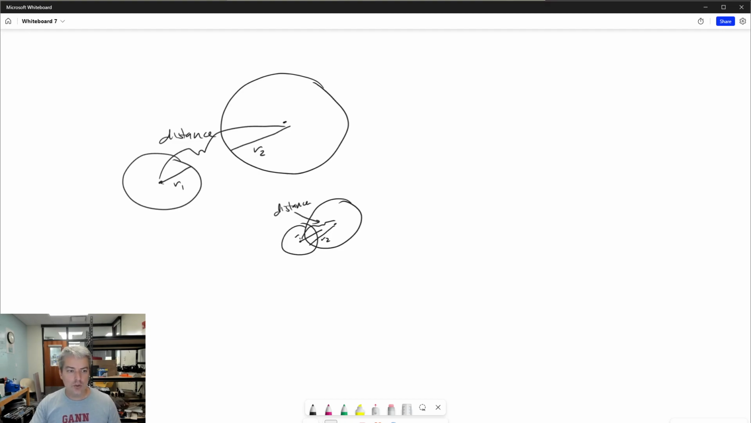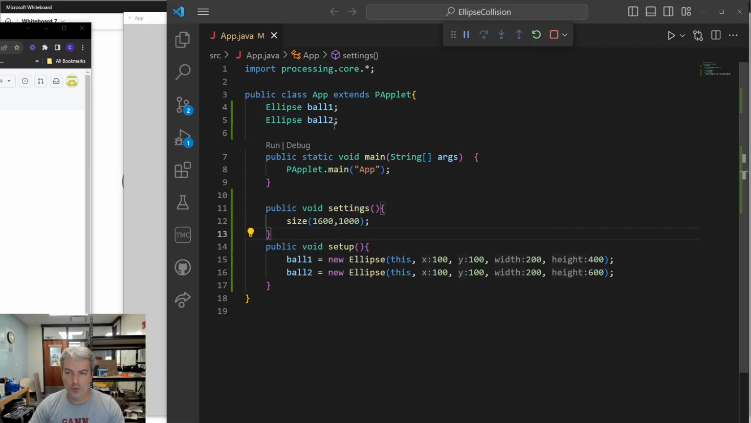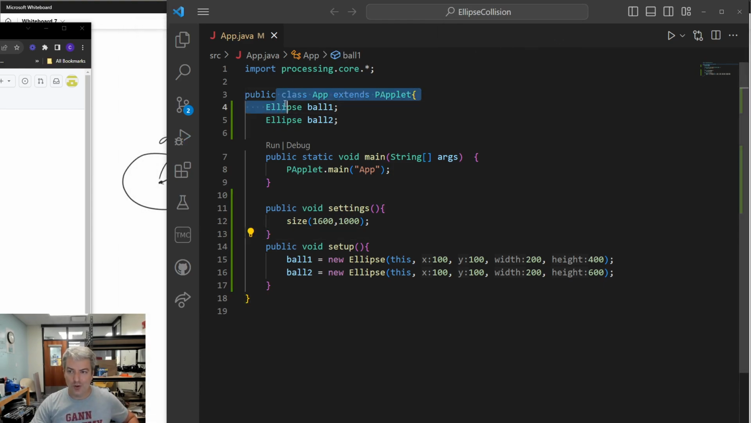All right, so let's get into our code and how we're going to do this. Let's get started with just our basic setup. I'm going to create two ellipses. I'm going to call them ball 1 and ball 2. Hopefully in your code, maybe a game, you'll have better, more descriptive names than ball 1 and ball 2, but that's what I'm going to do now just for demonstration.